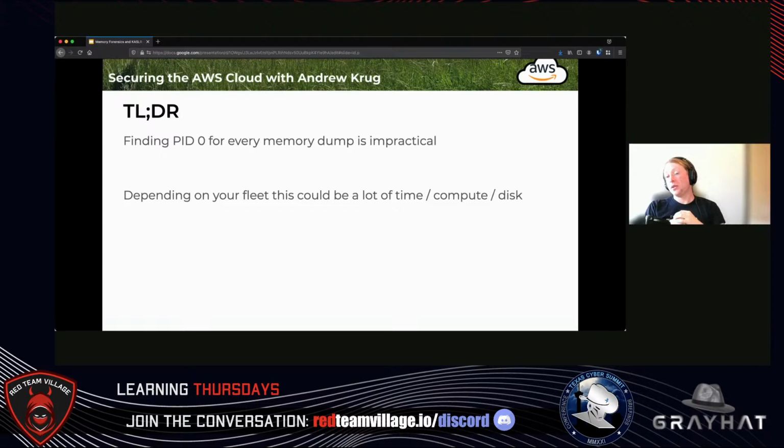And depending on the size of your fleet, this could be a lot of time and compute and disk, even if you do have those memory captures to go back to. So the bigger you are, the bigger a target you are, but also the more expensive that problem becomes. I just want to stress that, because I like the game theory of this, because as attackers, you're generally going after large targets.